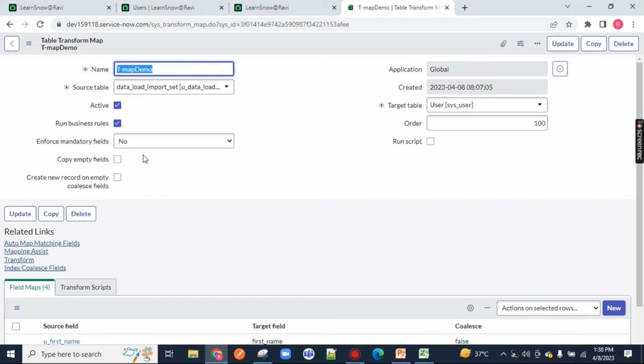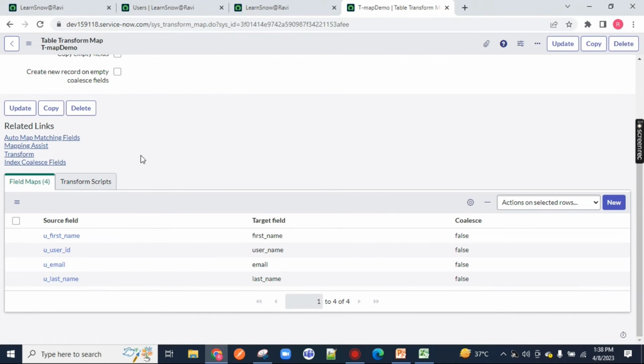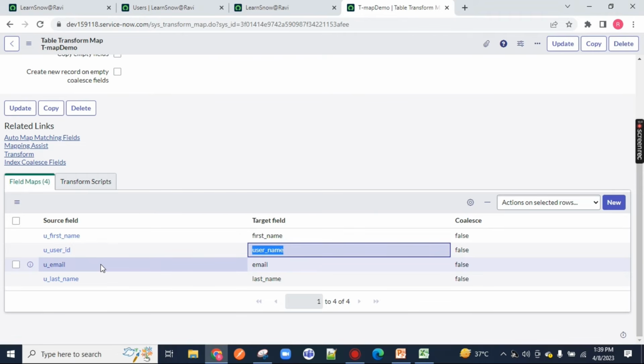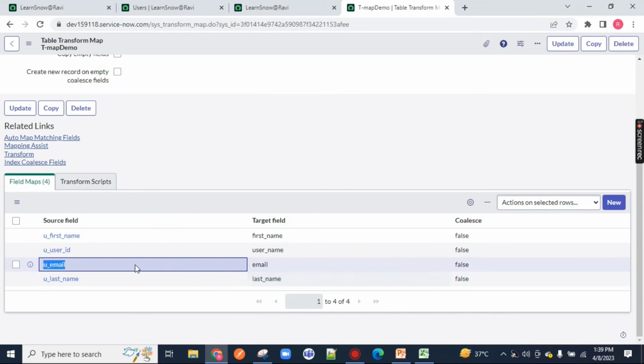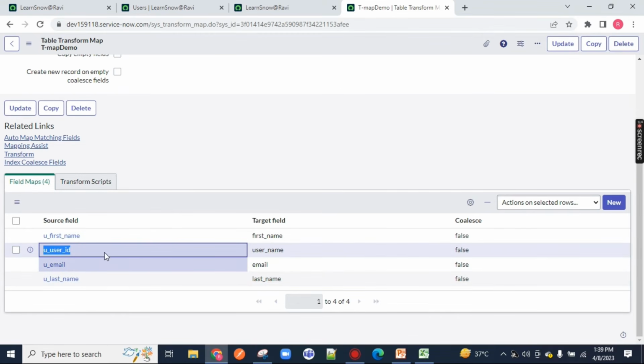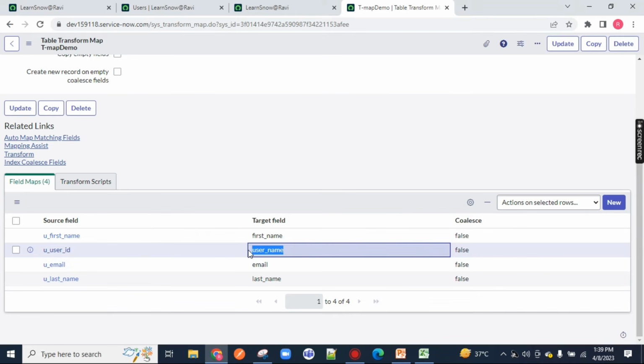So just pause this video for some time, let's say for a minute, and tell me one thing in the comment section: why is it showing here user underscore name, when we mapped user ID with the user ID? First name is showing as first name, fine. Last name is showing as last name, email is showing as email, but why is user ID showing as username? Pause this video right now and answer this question. Okay, I will tell you the answer.